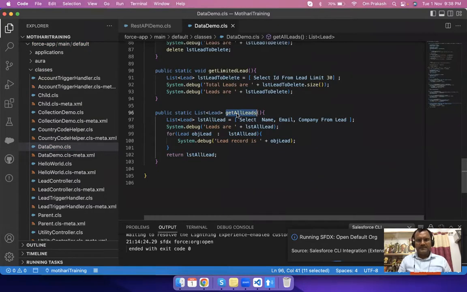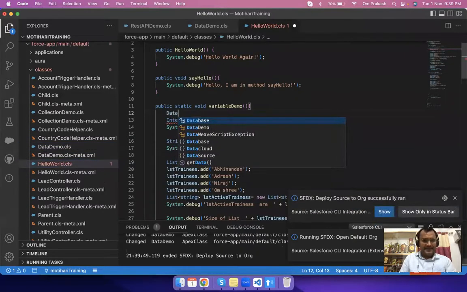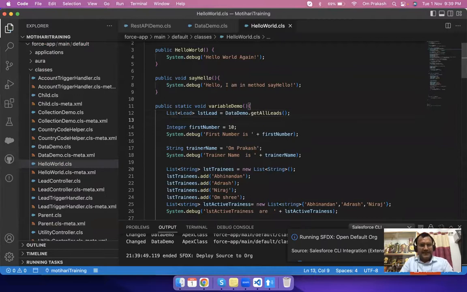Yeah, I told you this is my Apex class. Now I will deploy this. Of course, suppose I have deployed this. No worry. I am going to another Apex class, the hello world class. From here, I can type DataDemo dot getAllLeads, and here list of lead lstLead. In another Apex class in the Salesforce org, we can easily get all the lead records from this class. In sync, everyone?